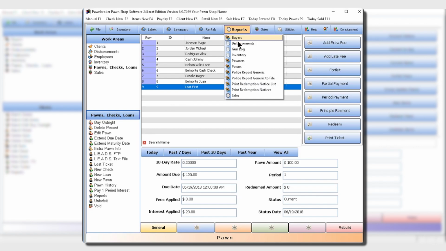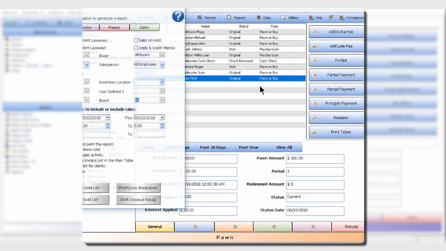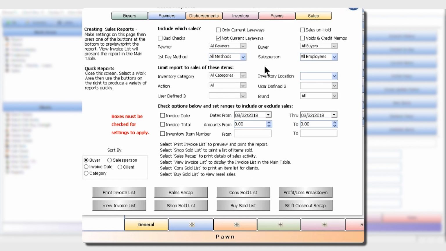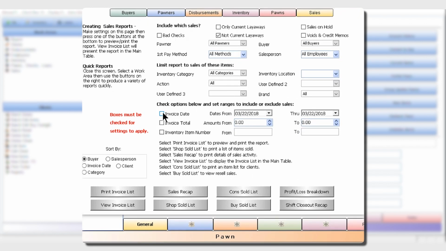Show Reports drop down. Reports can be about buyers, people making purchases, disbursements, gun log, inventory, pawners or clients, pawns and sales. Open the Sales Report screen. Settings made on the report page define the information to be in the report. For example, check the box and set the appropriate date range and select any of these options to see activity for the time period chosen.